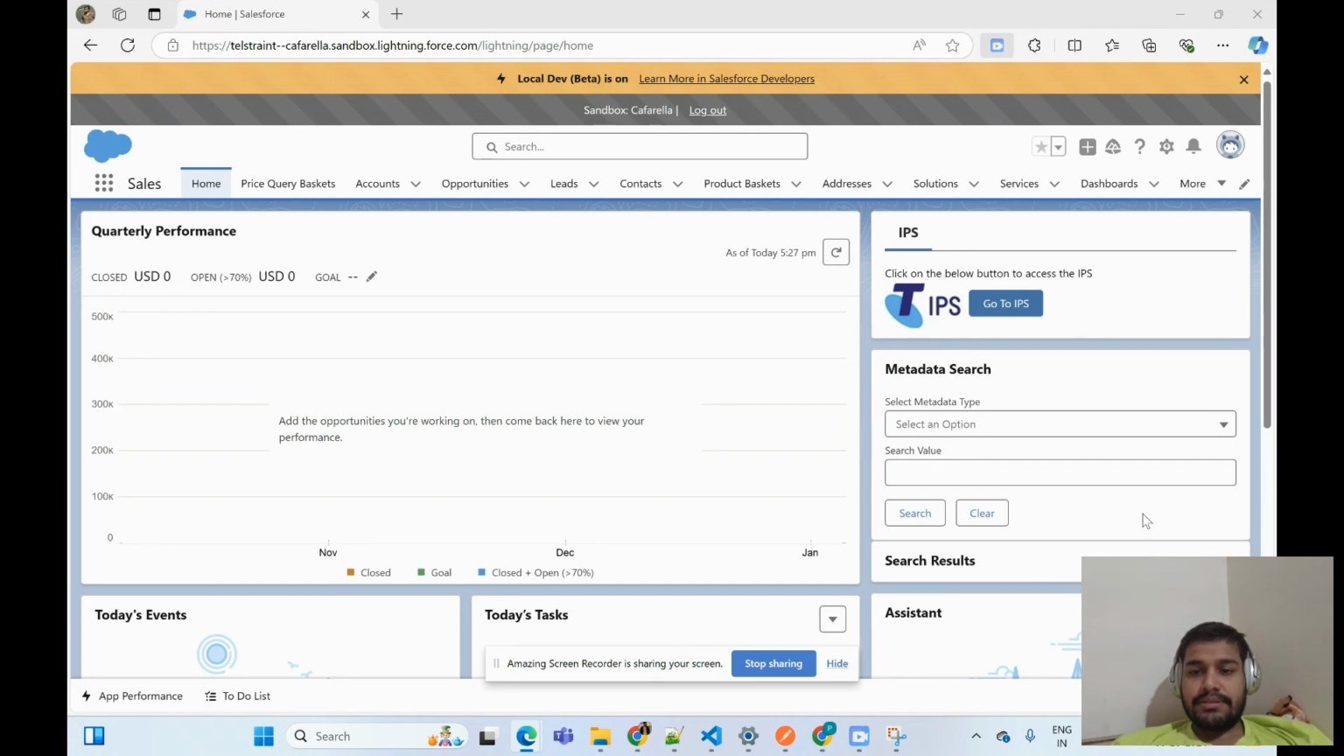This is metadata search. This is the application, or new implementation, I have created. So what is the use of this application? It will help users search any metadata from this org.